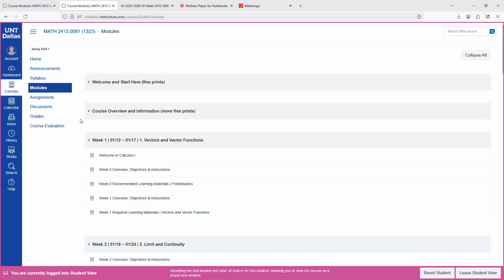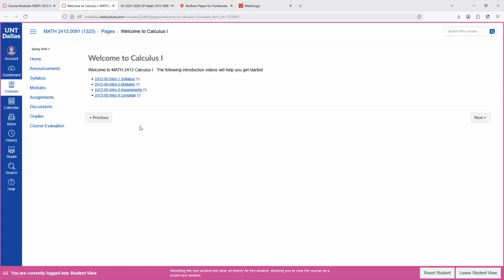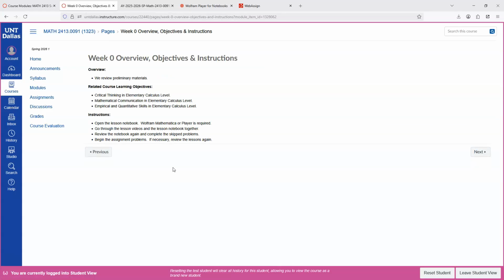Okay, let me show you the inside. Let's go to week 1. Week 1 is a bit special. It looks like this. Welcome videos, which I'm recording right now. And then overview, objectives, and instructions. Some fine prints, which nobody cares about. But let me tell you a bit about the instructions. My suggestion is to open the lesson notebook and study with the lesson videos together. In order to open the notebook, Wolfram Mathematica or Wolfram Player will be required, alright? Remember those?